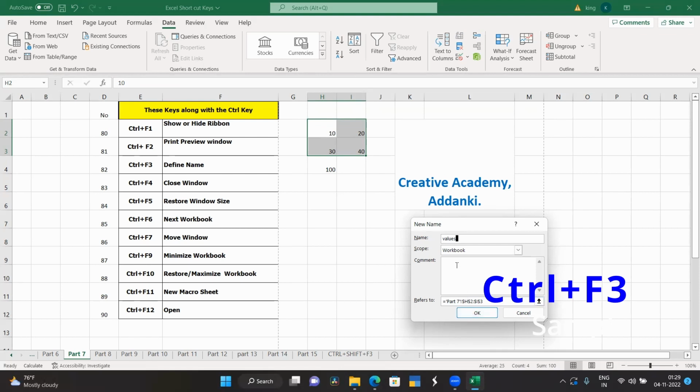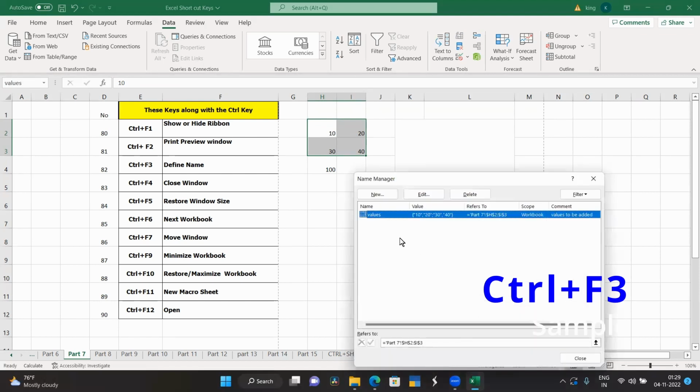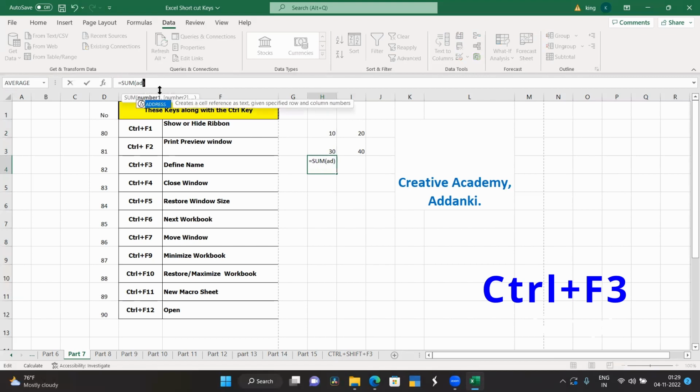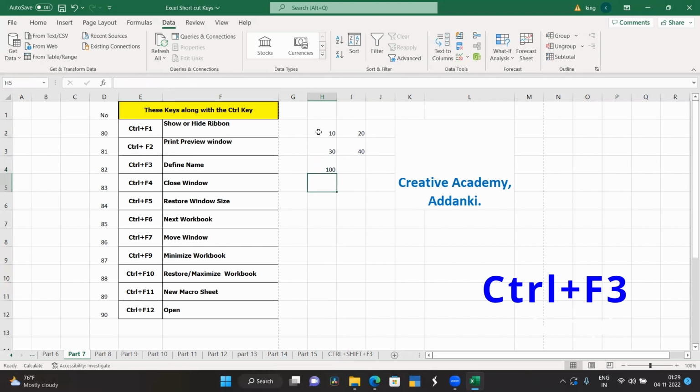I can also write a comment, like values to be added, just a comment of my choice. Okay, now these four cells are saved with the name values. Now, in place of add, as add was written as the name, I'm simply typing values and pressing enter. So these four values will be considered and added in this manner.